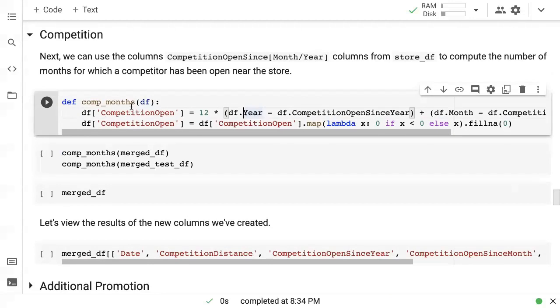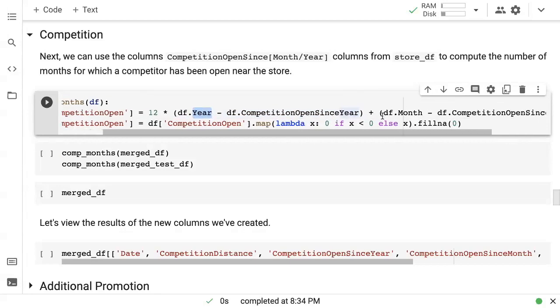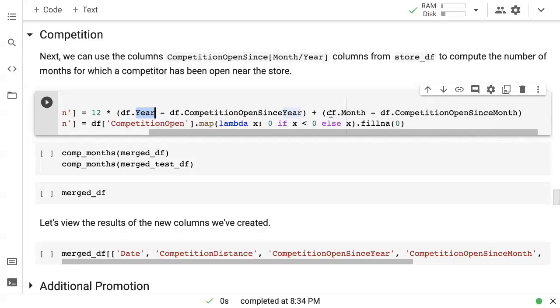So we're defining this comp months function which takes a data frame, and first it checks how many years the competition has been open compared to the current year. Remember, we've already extracted out year. So we can do 2015 minus 2007. And then we also add to it how many additional months there are. So if the current date is July of 2015, the date in the particular row, and the competition has been open since March of 2007, we go 2015 minus 2007 times 12. So that's 12 times 8, which is 96.